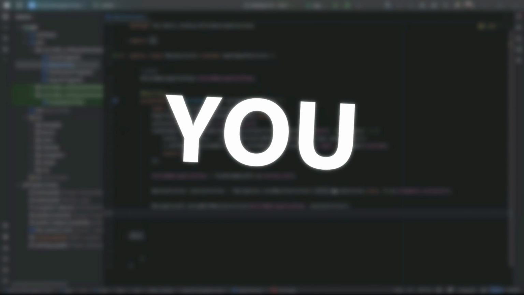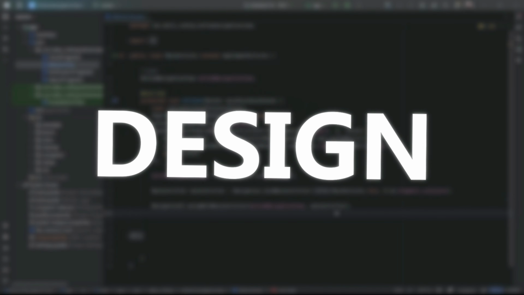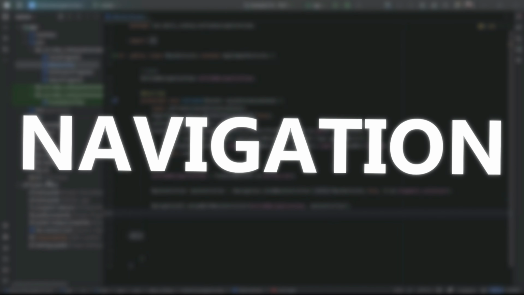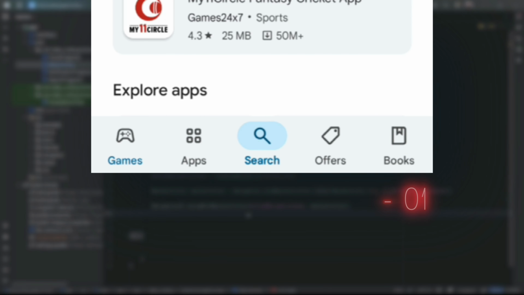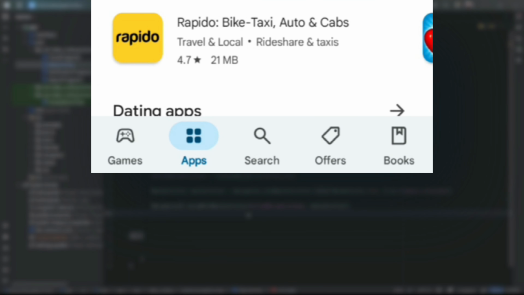In this video I'll show you step by step how to design and customize a bottom navigation view. From hiding labels for inactive tabs to adding animations for selected icons, we're covering it all. With that said, let's get started.